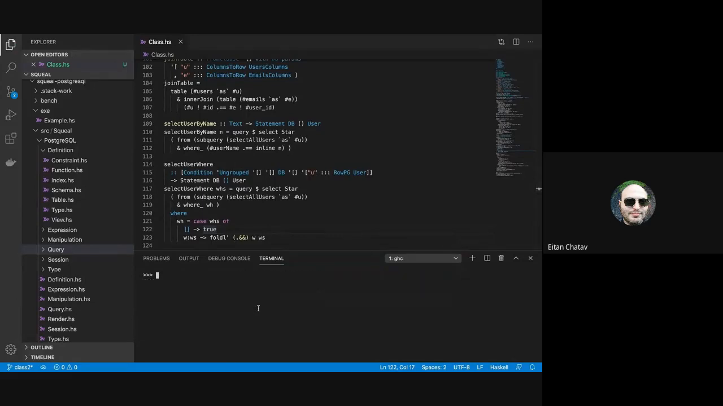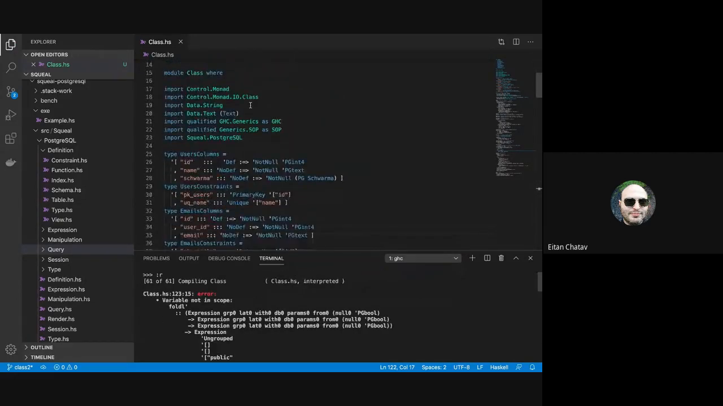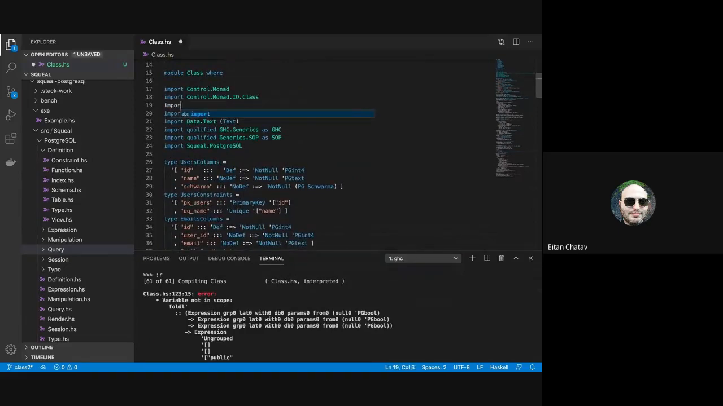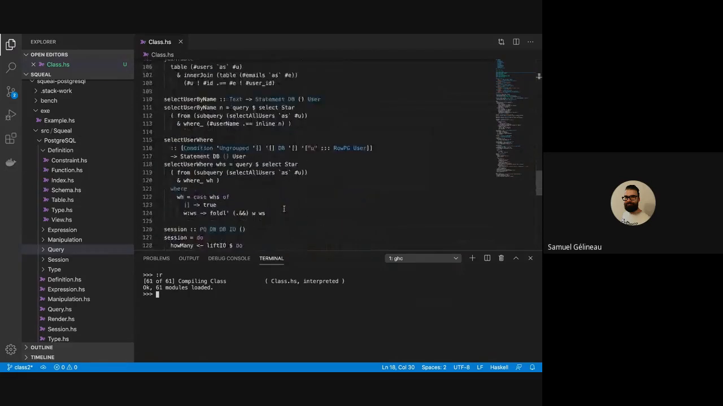Okay, let's see if that works. Oh, it doesn't like that. It doesn't know full del prime, so we'll import that. Any particular reason for doing the case instead of just doing a full del prime with WHS and true?